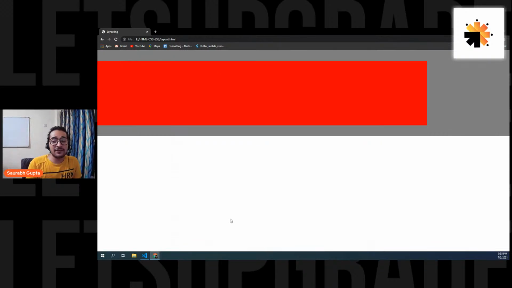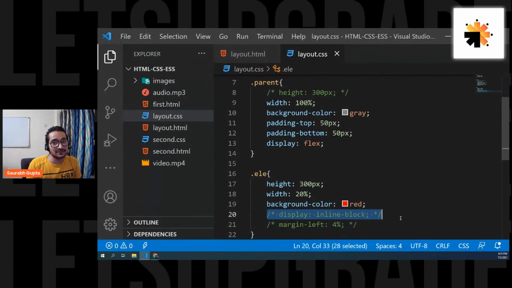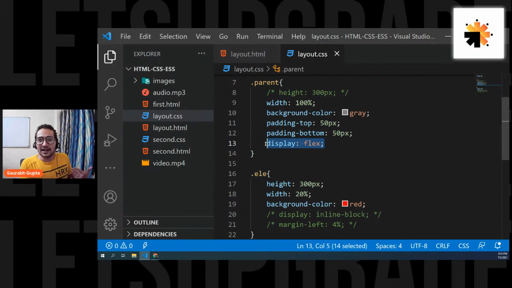But remember, we gave display inline block to the child. But display flex is always given to the parent. So why have they made this to the parent? Because in the child, sometimes you may have to give display inline block again and again if you have different class names. But if you're giving it to a parent, it doesn't matter.